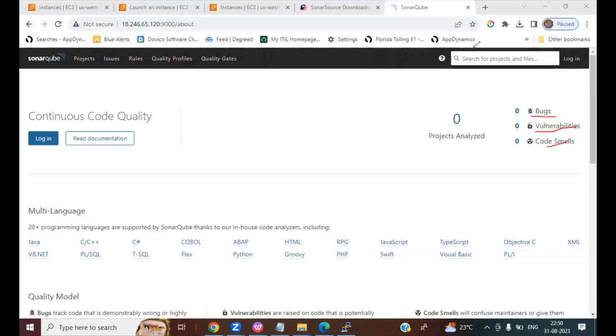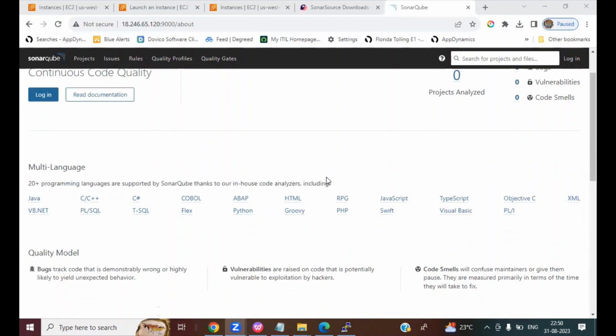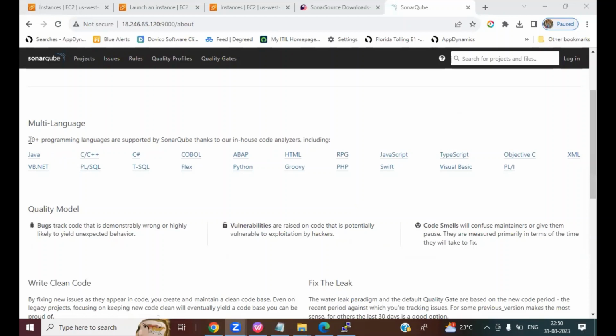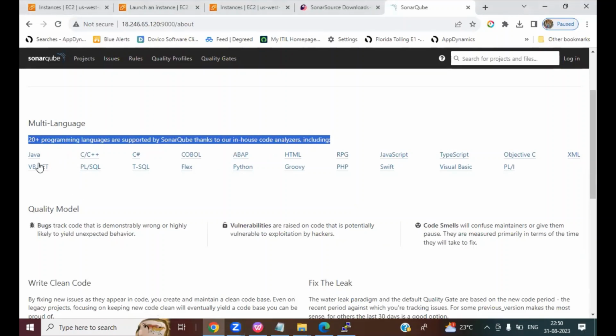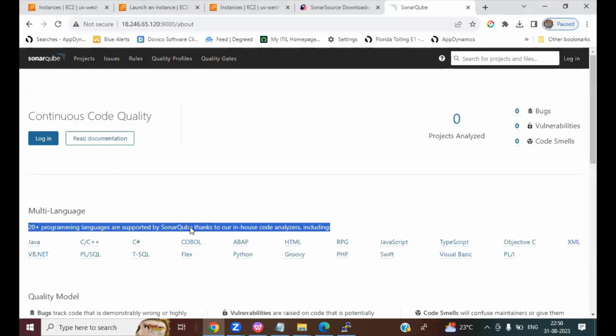All those parameters you can see in detail once you really integrate your project with SonarQube. Also, I was talking about some 20+ programming languages where it has support. It has support for Java, VB.NET, C++, PL/SQL, Python, HTML, Groovy. It has extensive support across a good number of programming languages, and that is the reason SonarQube is a little more popular compared to the other static code analysis tools.